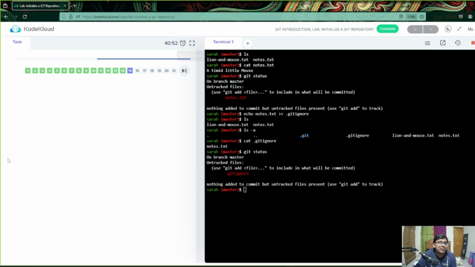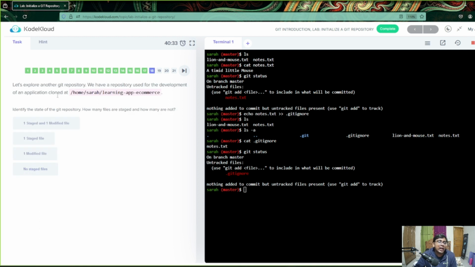Great. Now you can see what's the state of the notes.txt. You can see it is not tracked. It is not listed at all. It is never, not even listed, right? So it's great, right? So .gitignore basically ignores the file. Great. Now let's explore another Git repository.